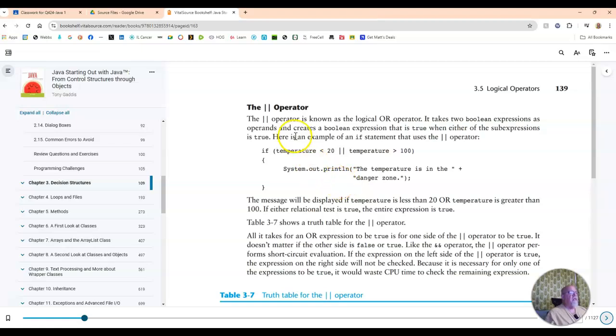So now let's talk about the OR operator. The OR operator is different than the AND. The OR operator says only one of these items has to be true in order for this entire if statement to be considered true. So, temperature less than or equal to 20 or temperature greater than or equal to 100. If both of those are false, that means the temperature is in a danger zone.